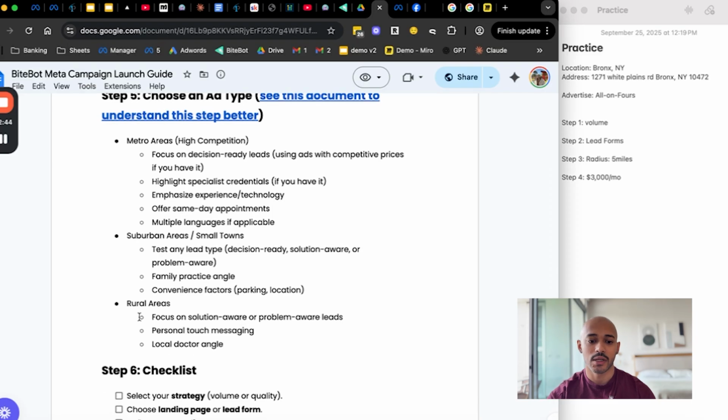For rural areas where education of certain procedures is a bit lower, you want to focus on more solution-aware and problem-aware leads. And you want to have some kind of personal touch in your messaging, like some kind of local doctor angle. It works really well in rural areas to have the picture of the doctor. That usually gets a lot better leads for some reason.